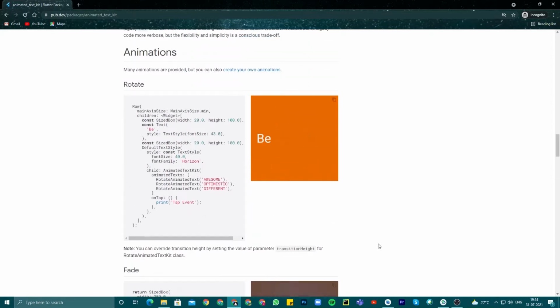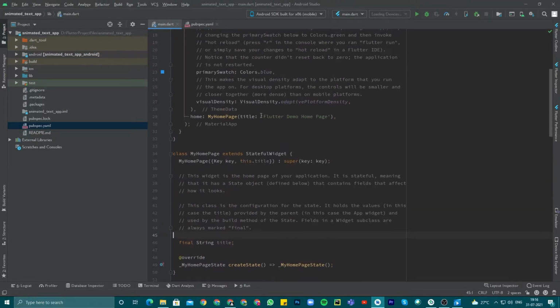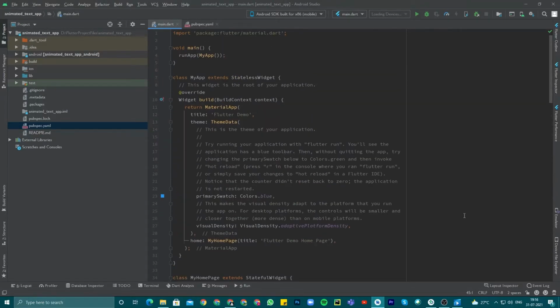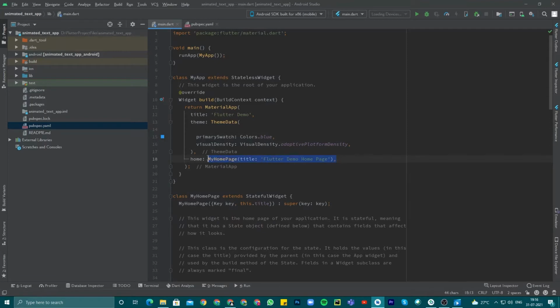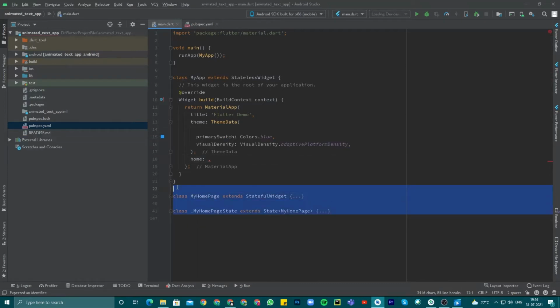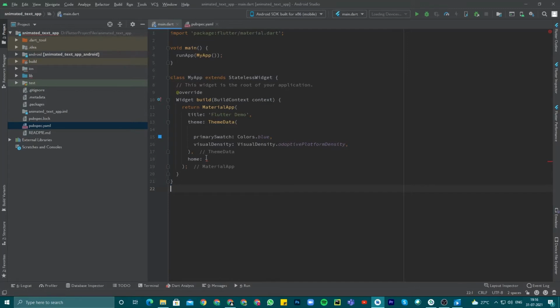So let's get started. Over here I have the default setup ready. I just need to make some changes. These comments are not required, and we don't need this my homepage widget because we are going to make our own widget over here. So let's delete this first. Okay, that's done. Now let's name our widget my first page, and let's create that widget over here.